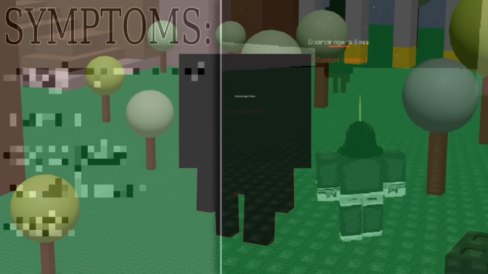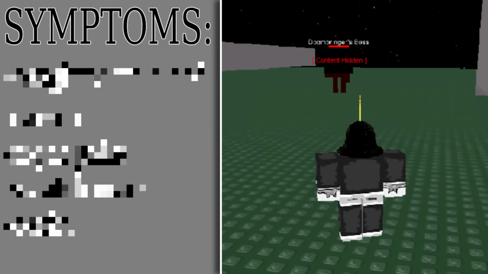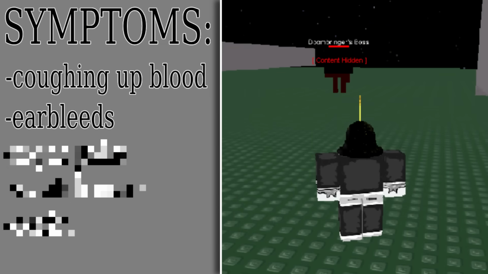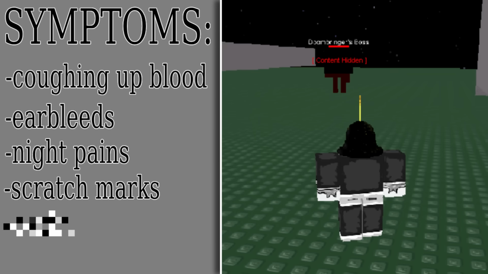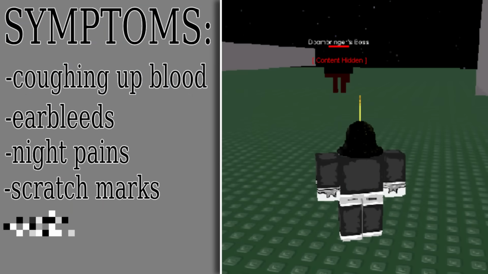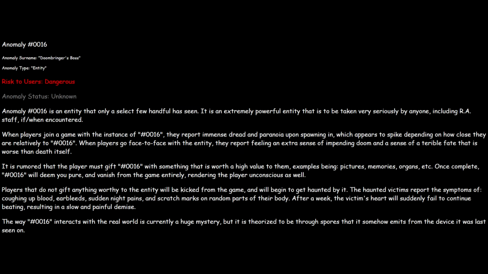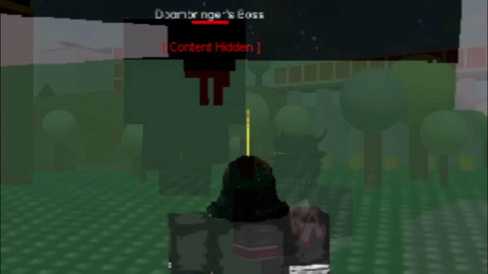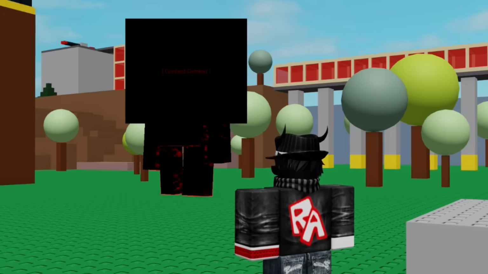In real life, they will experience different symptoms. For example, coughing up blood, ear bleeds, sudden night pains, and strange scratch marks on random parts of their body. And after about a week, the player will experience heart failure and die. What? Nobody knows how number 16 can cause these things to happen in real life. This makes number 16 1,000 times more terrifying. Always remember, if you come across Doombringer's boss, always give a gift, even if it's your organs.